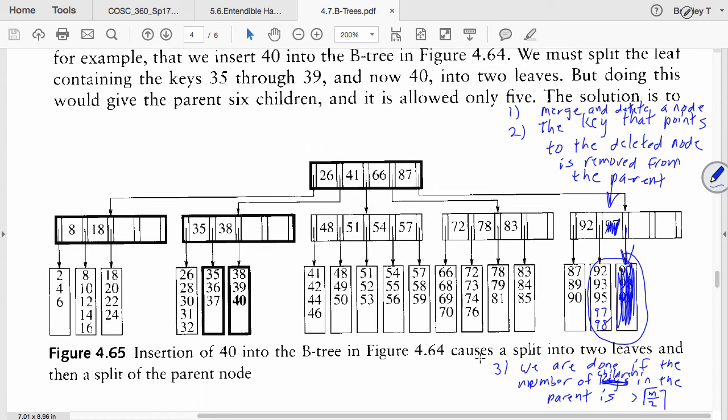So, what we're going to do is the same thing. We're going to see if we can borrow. Can we borrow from here? And the answer now is yes, we can. We can actually move 83 over. Because if we do that, we'll lose the key here. But it will still have 3 children, which is enough. And we will now have 3 children over here. So in fact, we can add 83 as a key, and we are good.